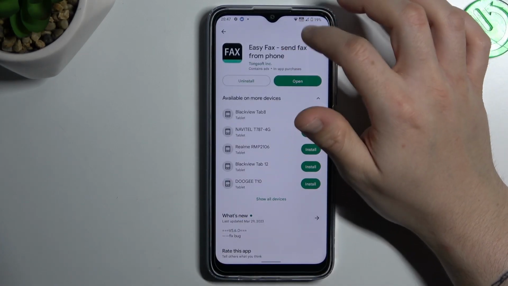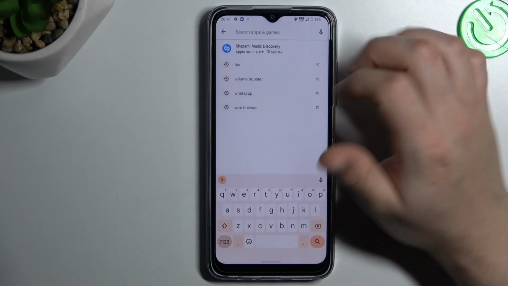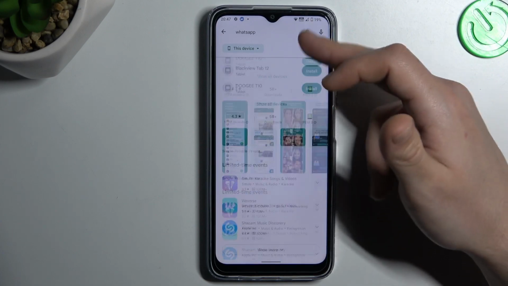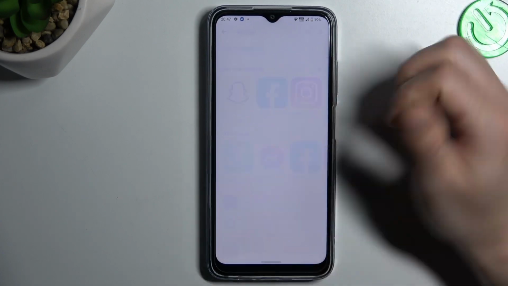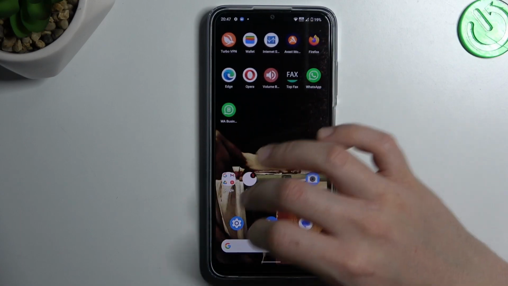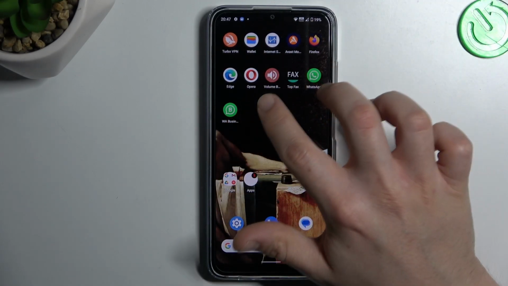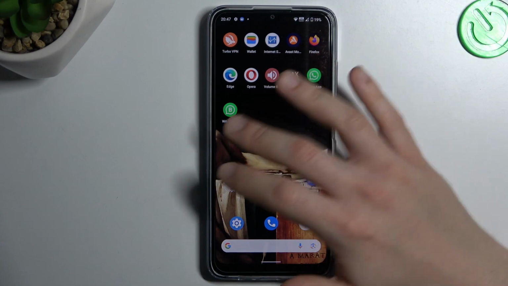First one is open the Play Store and look for the WhatsApp app, but not for the normal WhatsApp app. Look for the WhatsApp Business. Install this app, and by this quick way we have two WhatsApp applications on one phone. That was the first method.